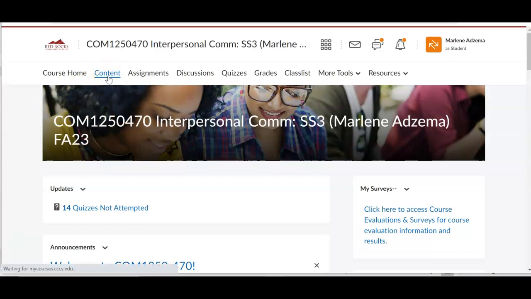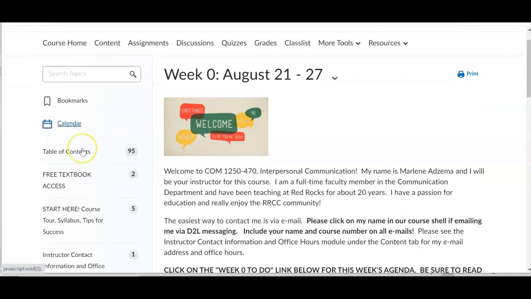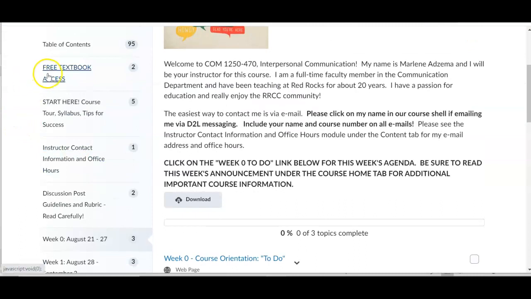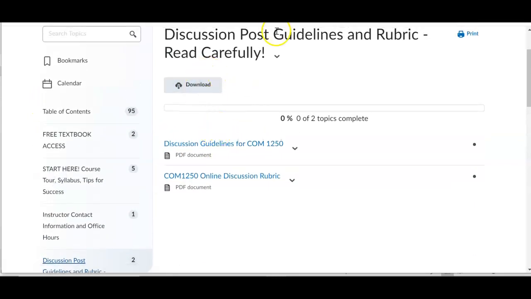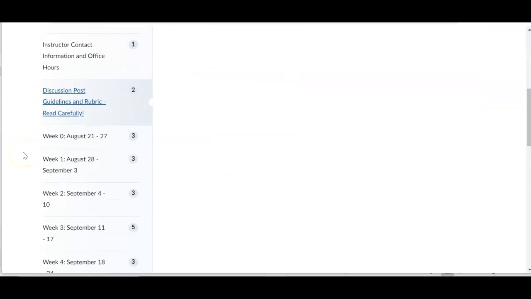Then each week you want to click on the Content tab, and you'll see here information about the textbook. We do have free textbook access as a PDF or an internet-based textbook. Here's where you started for this course tour, syllabus, etc. My contact information, office hours. Make sure you read these discussion post guidelines. And all of these, when you click on the module, you just scroll back to the top and you'll see the content. Then you go over to the left and you scroll down.